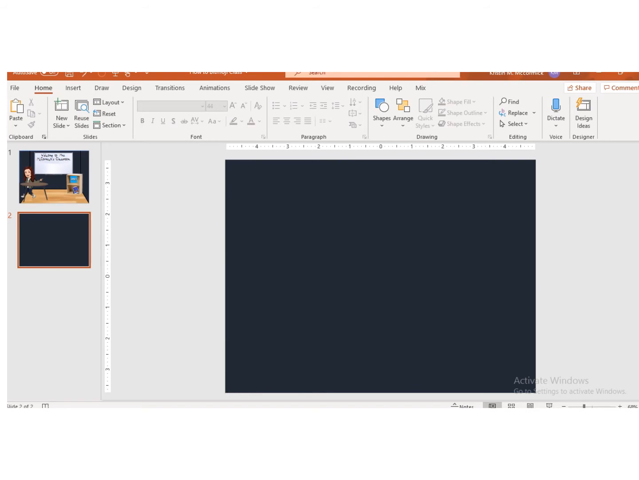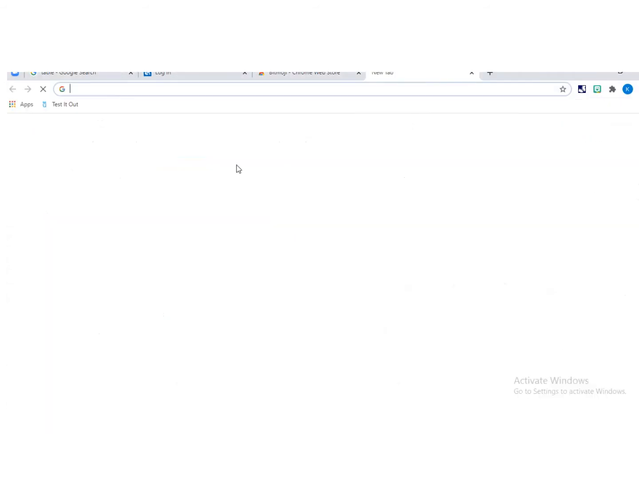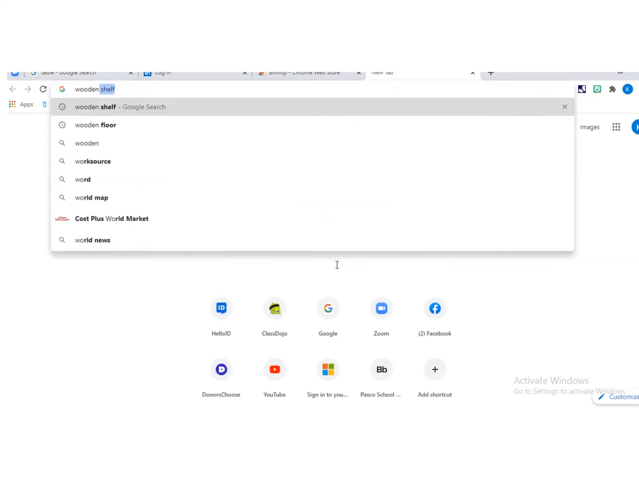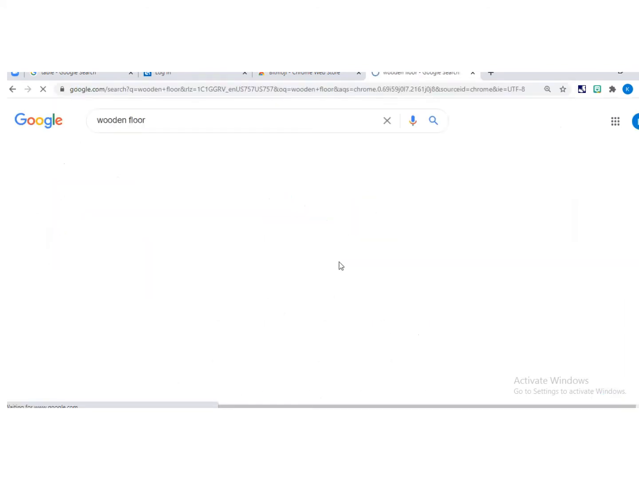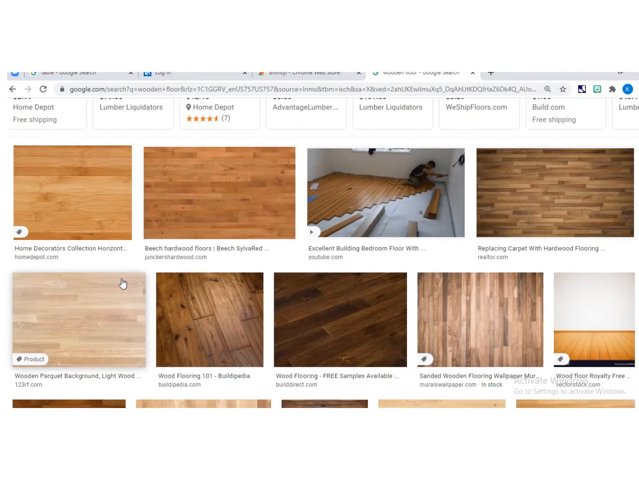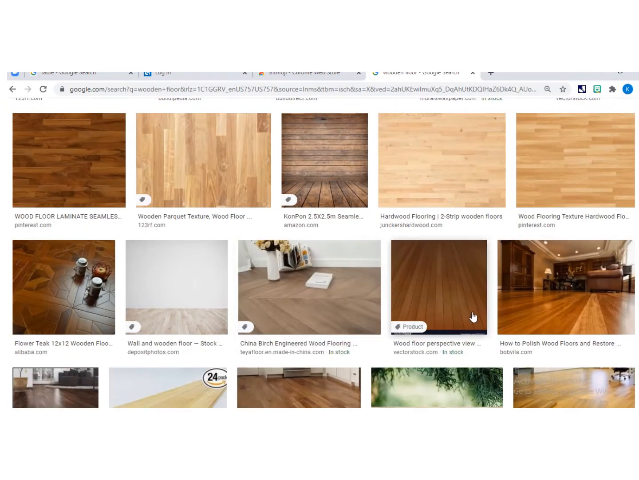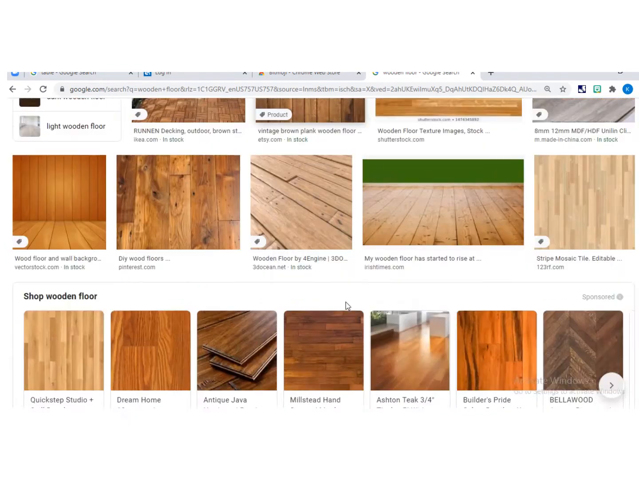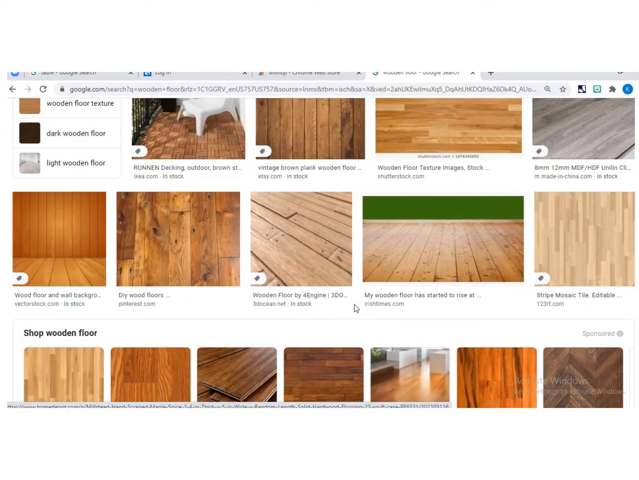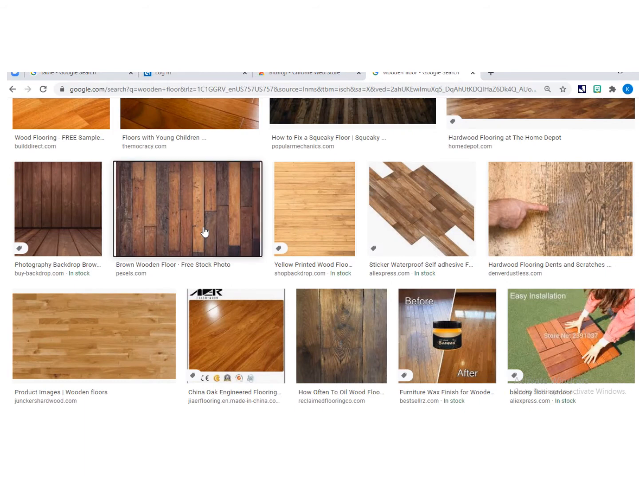Okay. Next, I'm going to go find my flooring. So I'm just going to go to Google and then type in wooden floor. And then I'm going to look for an image that I want to be my wooden floor. You're going to want to find an image that is mostly flat. So for example, see how this wooden floor moves inwards, or this one is at an angle? I don't really want that, so I'm going to look for one that is completely flat, either going up and down or side to side. And I will use this.